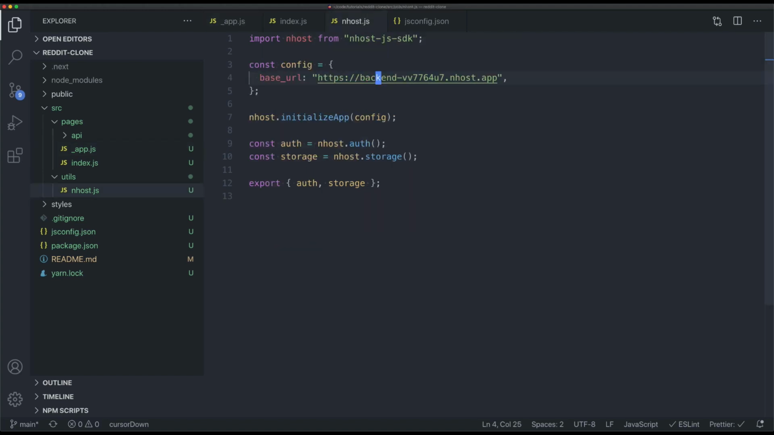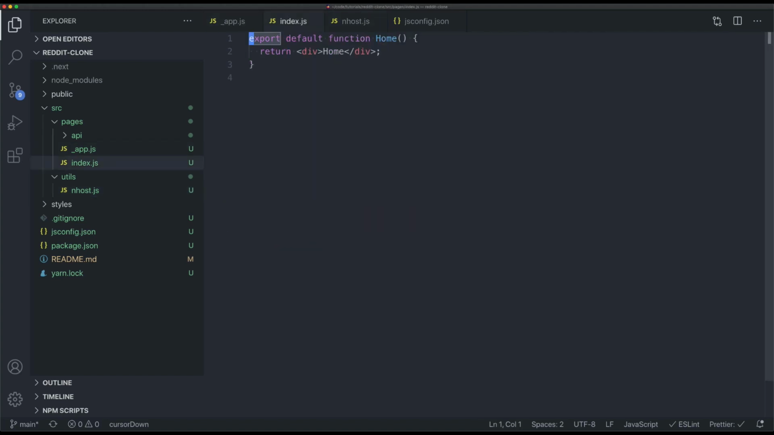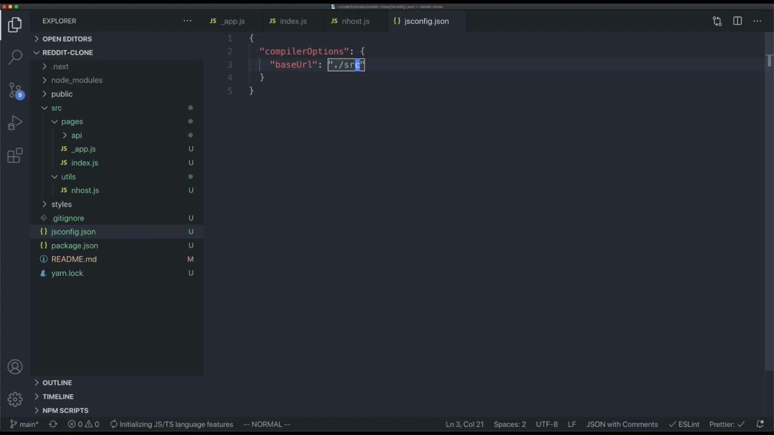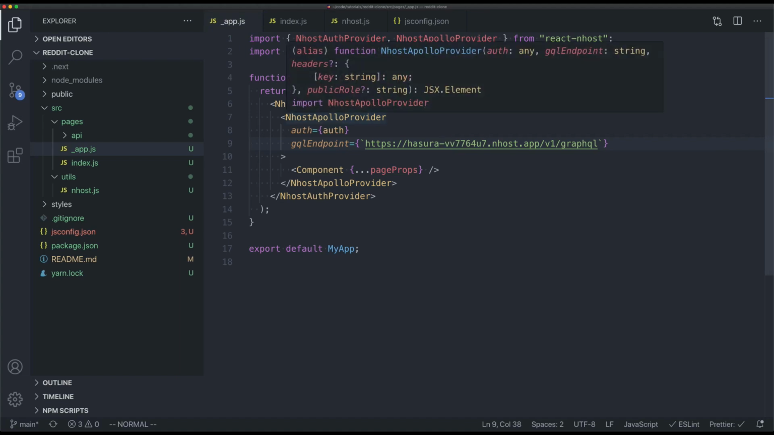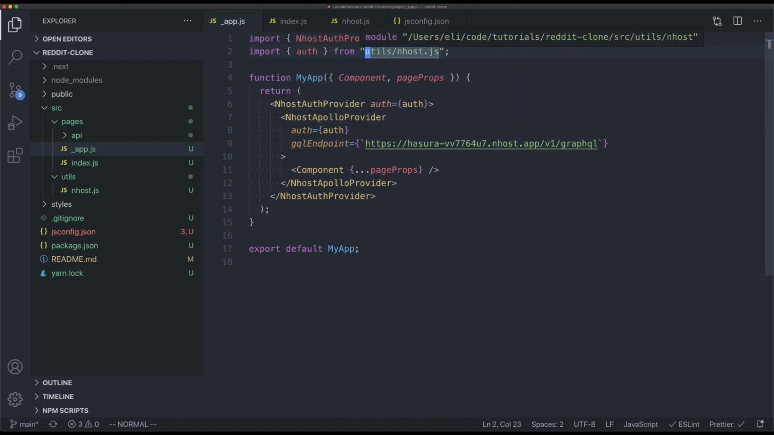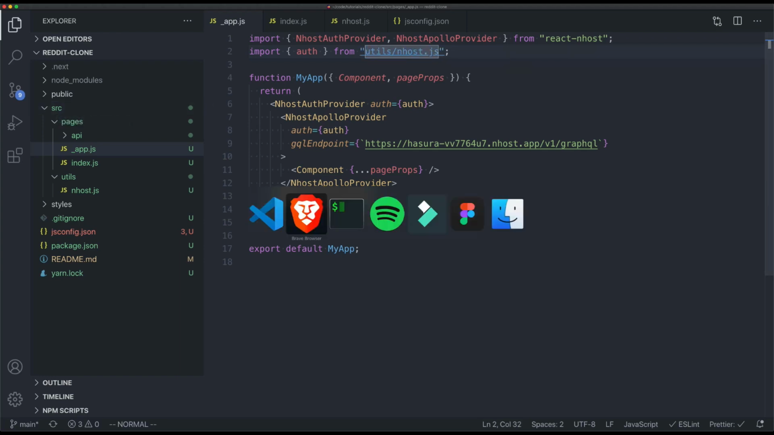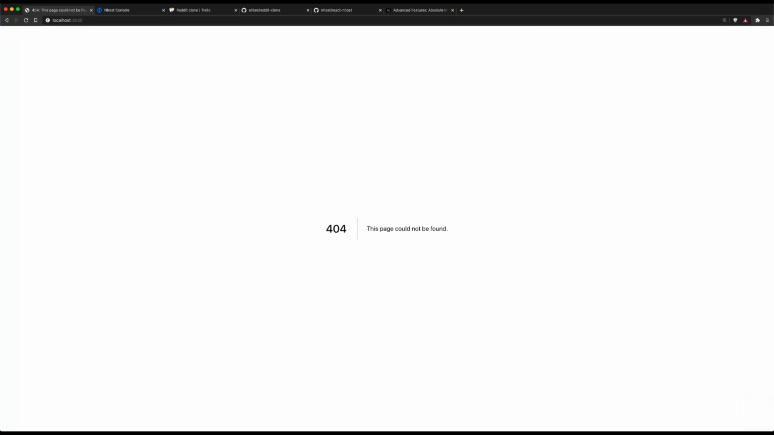Now let's see. We have jsconfig. This one should actually be like so, the base URL pointing to src. Why do we do that? That's because now we can import easily from src, so we don't need to specify an exact path. We can just do utils. Utils is a child of the src folder. So this should work. Let's see what's happening.